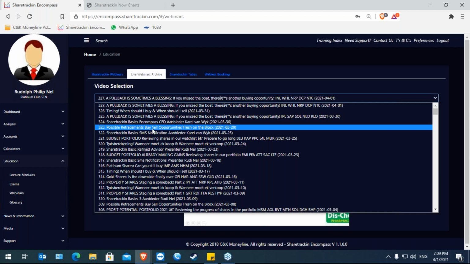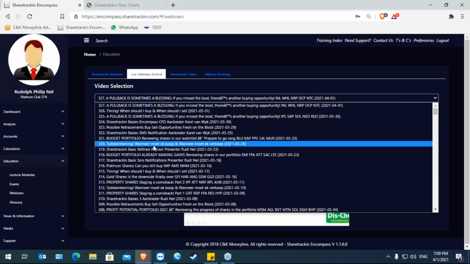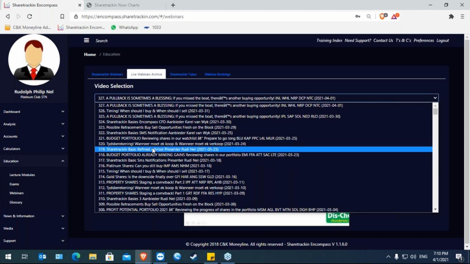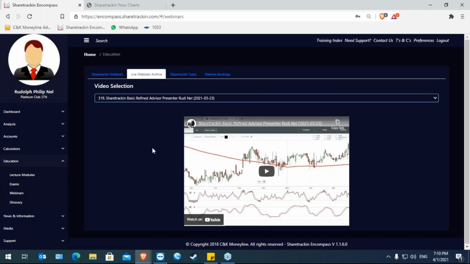So that would be video number, let me just see here. There's the SMS notifications. There we go. So 319. So on 319, I explained to you how to use the Sharetrackin 2020 Refined Advisor, because that's to do with CFDs, and I also explain how to do your trades on your trader dashboard for CFDs.